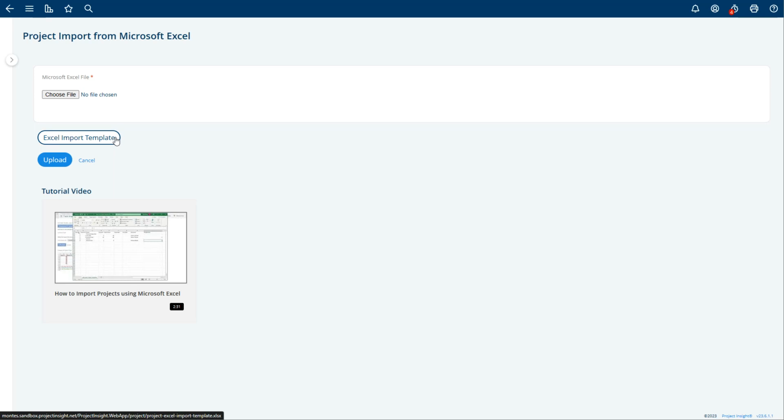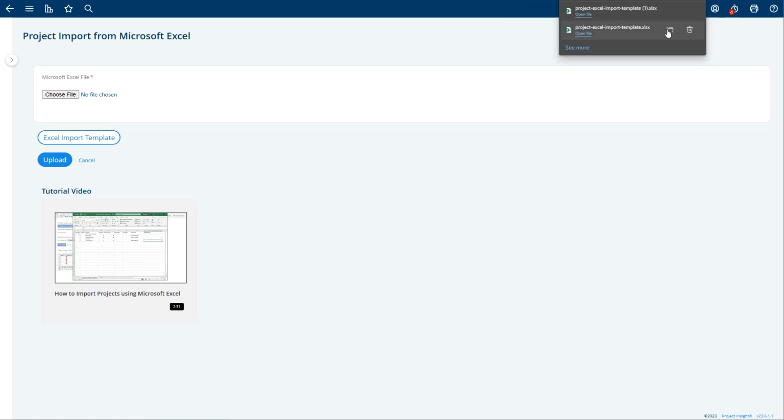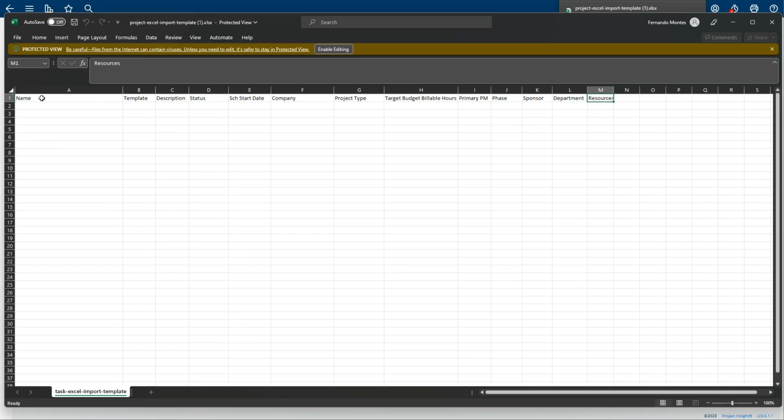If you have your own file already, what you can do is download this template and use the headers for your file. By that I mean these are the headers. You'll want to copy these out and put them on your file if you already have one. These are all the supported fields that we currently support in our import, plus custom fields.